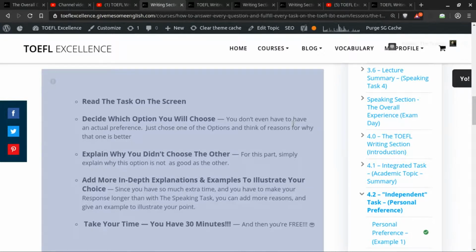Now, using contrasting phrases like that will actually show that your English level is a bit higher than the bare minimum, and that could actually improve your score. So once you think of those extra reasons, then think of an example for each one of those to illustrate your point. For example, one time when I was such and such, I did this, and that's something that shows an example of the reason for the option that you chose. And then you just put those into your response.